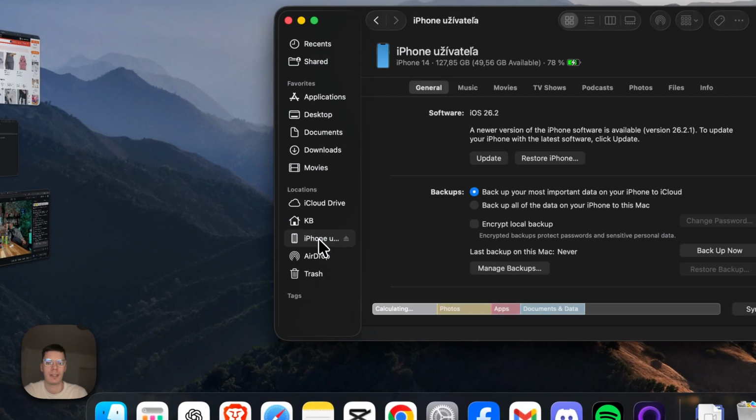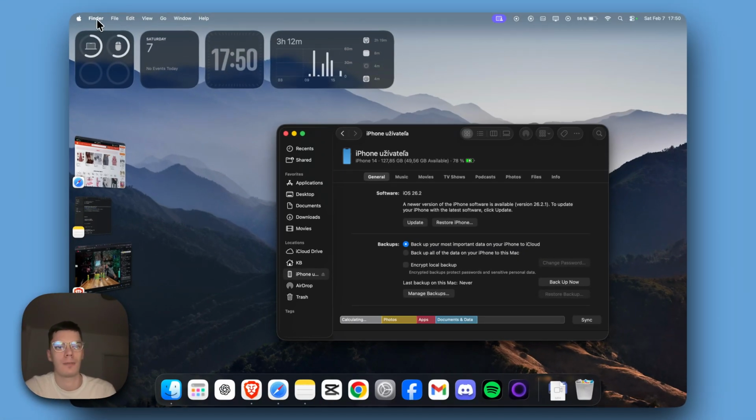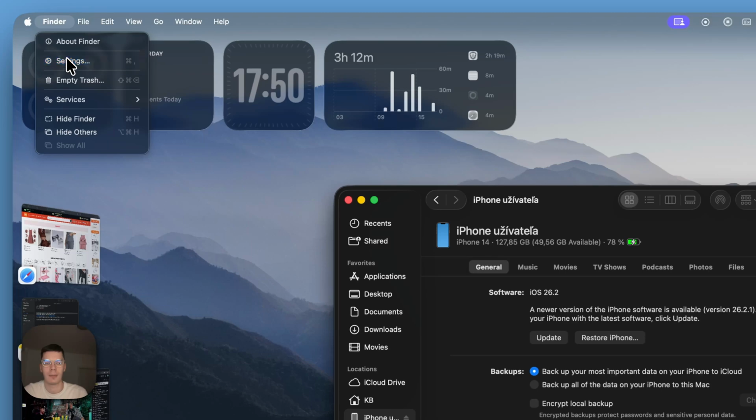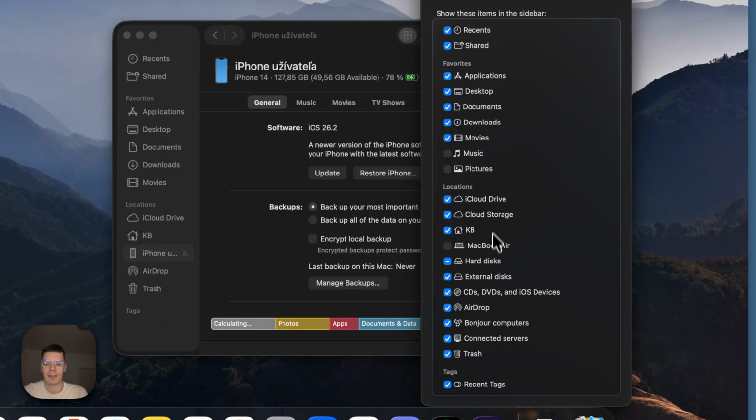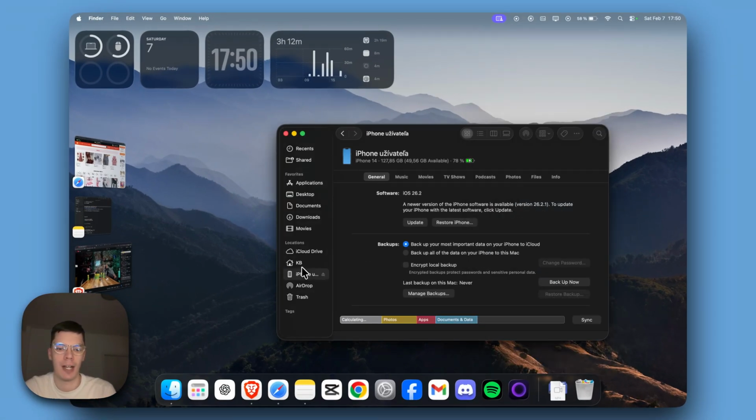If you don't have it here, I got here only my iPhone, but if you don't have it here, you need to go to Finder in your top menu bar and open Settings and scroll down and make sure the CDs, DVDs and iOS devices is enabled. So then you can go back and open your iPad. I don't have an iPad, but it's the same process like with iPhone.